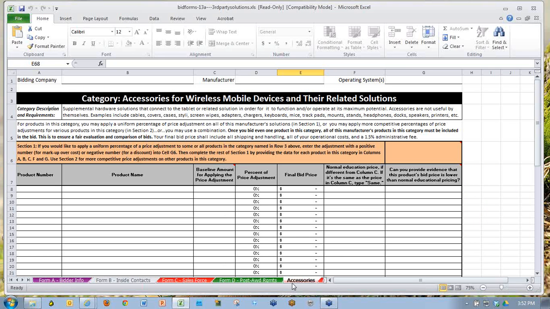Make sure that if you don't understand what is meant by accessories, you go up here to row 4 and read the description for accessories. All right, so we know what you want, so that you know what you should use this form for.